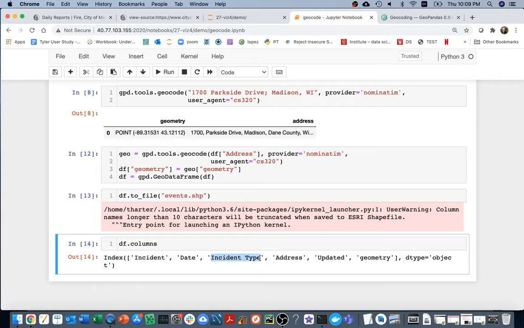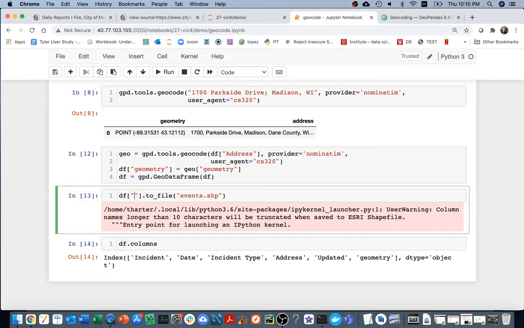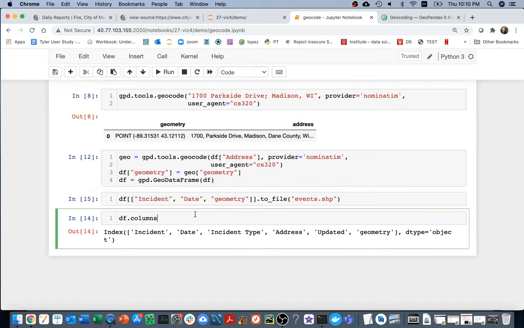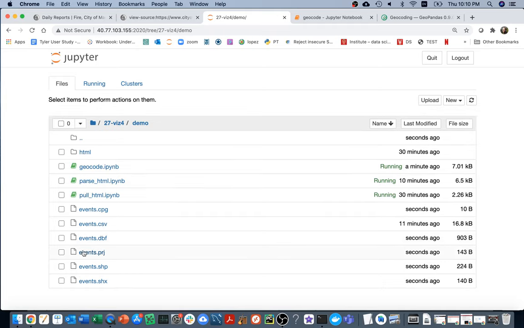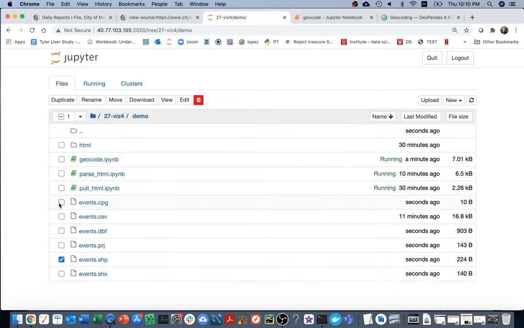It looks like the incident type. And maybe I don't even really care about that, so maybe what I should do is just drop that. I think the incident is interesting. And what else is interesting? The date is interesting, of course, if I want to make my animation. And then my geometry is interesting. So I'm just trying to keep those three. Whenever I put a list inside of brackets, I'm saying those are the columns I want. Now if I delete this, I can head over here, and I see that I saved it as this events.shp. Of course, shapefiles come with a lot of friends, all these other files that go with my shapefile. But I'll be able to use this with GeoPandas in the next step.